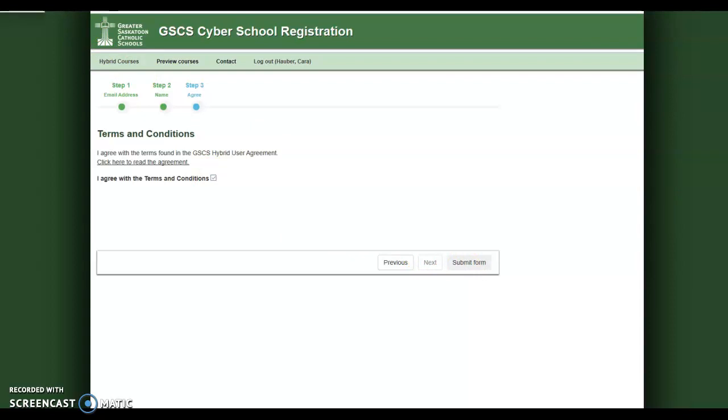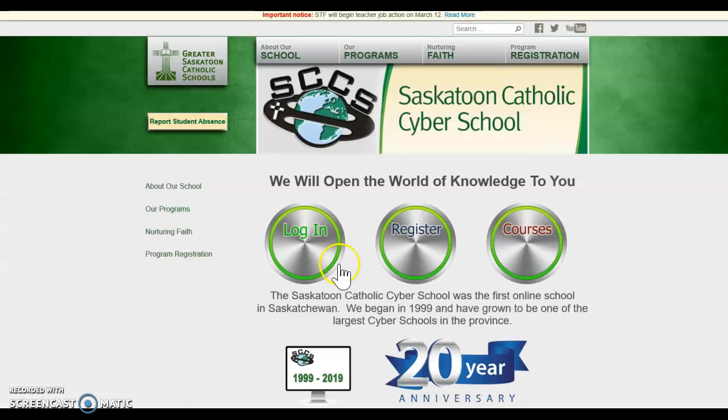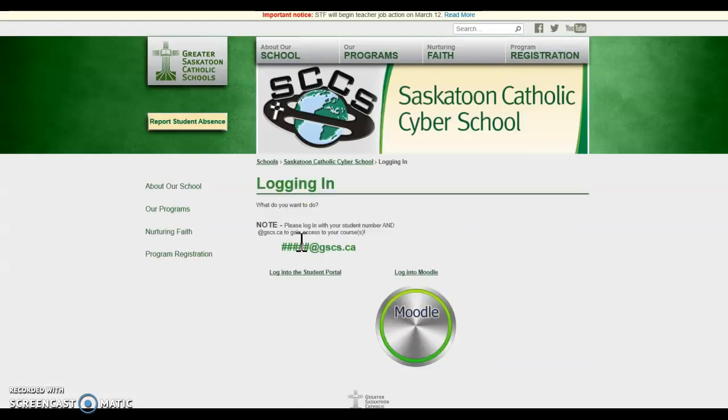What that does is our registrars will create a copy for you. Now, this usually takes a day or two, depending on how many other copies are in line ahead of you. When the hybrid is created for you, you will get an email that shows you that your hybrid is ready. Then to find your hybrid again, you can either click back into the Cyber School button and the login button, and you log right into Moodle, and it takes you right to your courses.